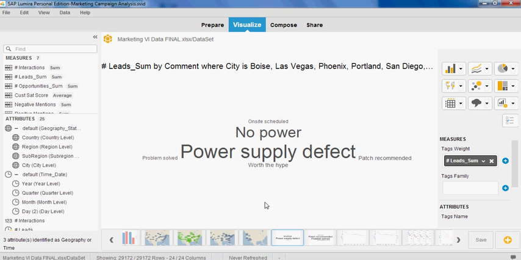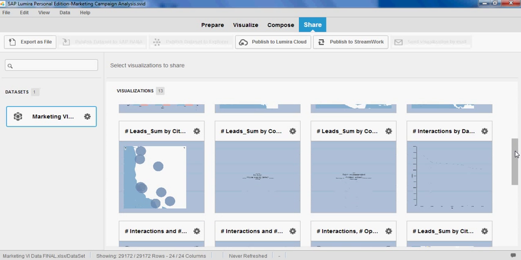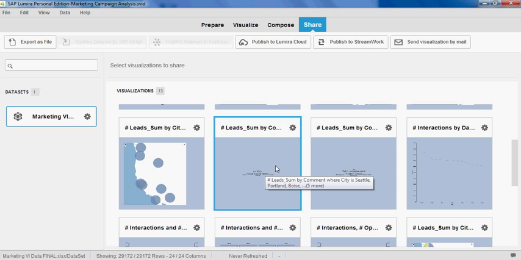Now I want to send this visual to the product team so that they are aware of the issue. The share feature within SAP Lumira allows us to do this. We select the visualization that we want to share. We can send it via email, or we can publish it to the Lumira cloud for wider distribution. In this case, I'm going to send the visualization by email.